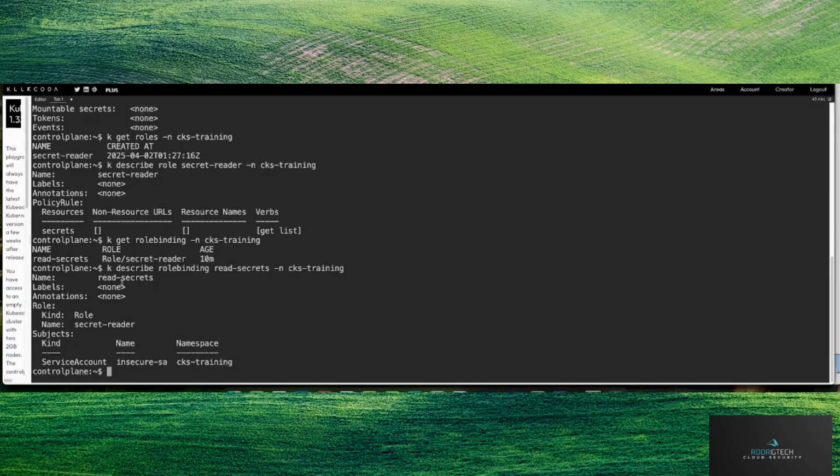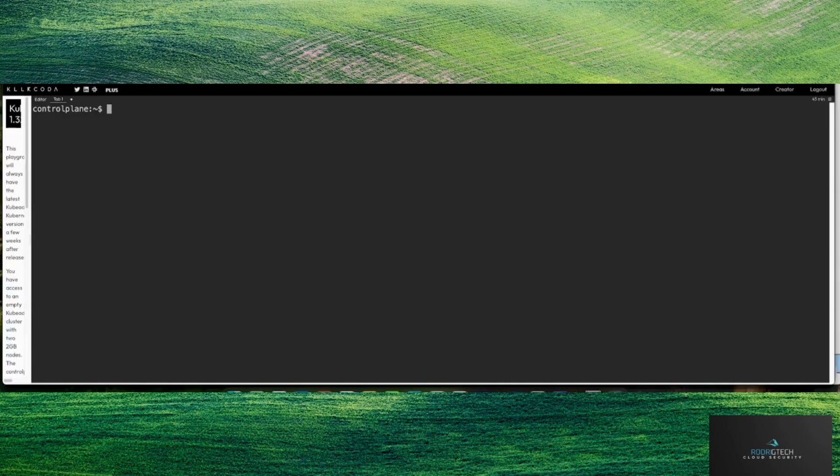And now we can see that this specific role can read our secrets, it can list them, and it is tied to our insecure service account, okay? So these are the only roles that we see that are associated with our CKS training with the role binding, okay? Now, if we take a step back, we can execute in the same manner in our insecure pod.